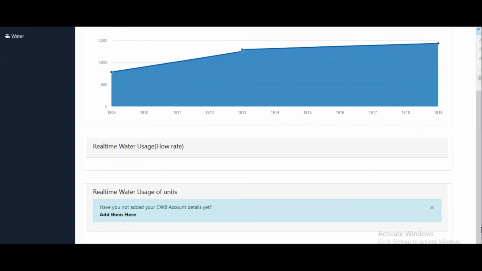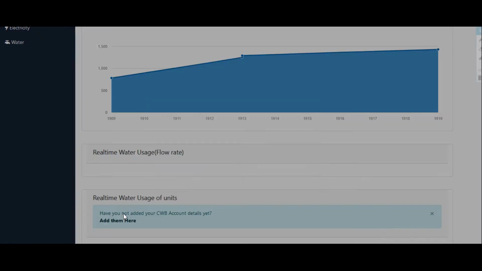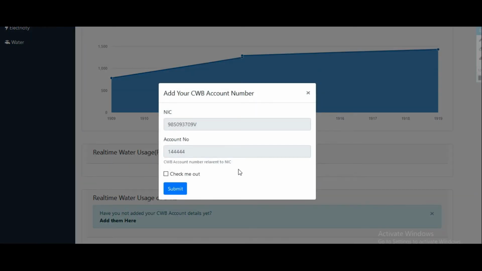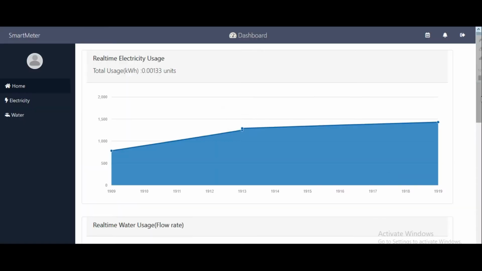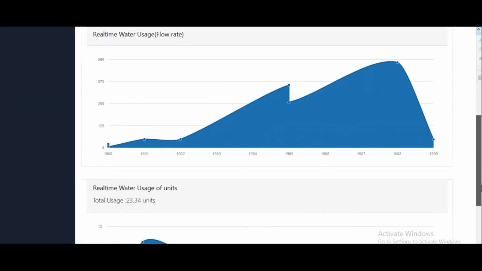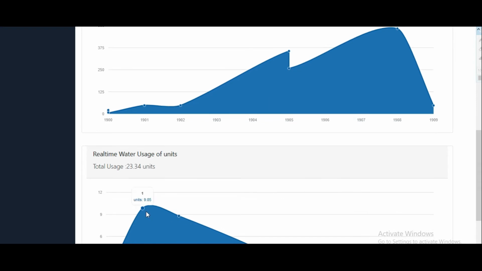By doing the same, he can view his real-time water usage also. Flow rate and the water usage in units.